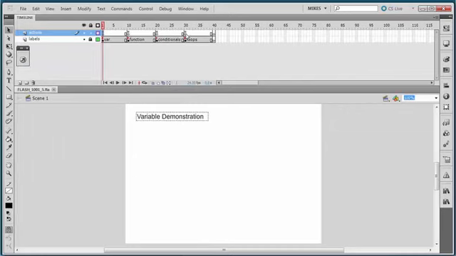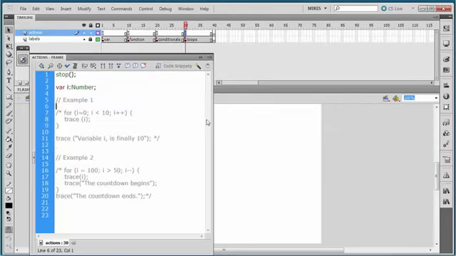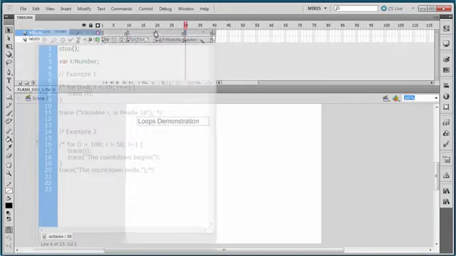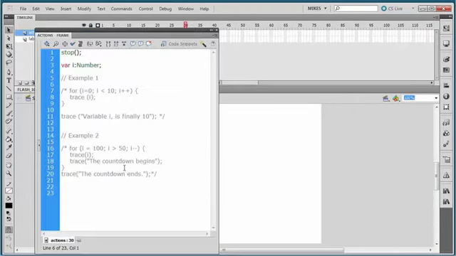Now I'm going to go ahead and select our loops action frame on frame 30, making sure I'm on the actions layer, and just go ahead and open up the actions panel. And you'll notice in here I've got a couple of different loops. Let me make this a little larger. I've got two different loops inside this actions panel. So the first thing I'm going to do, let's go ahead and remove the comments from our first loop.